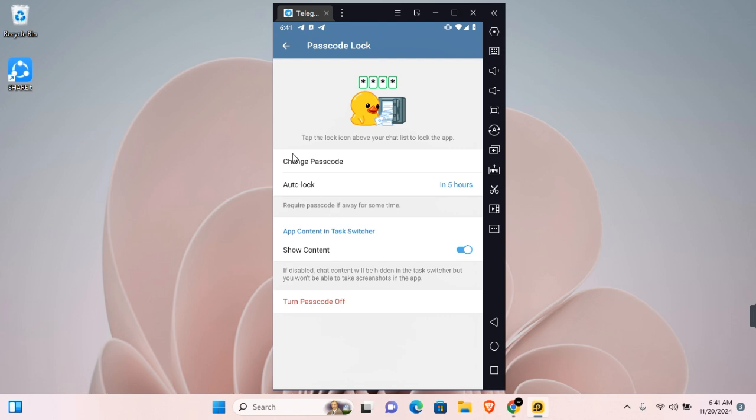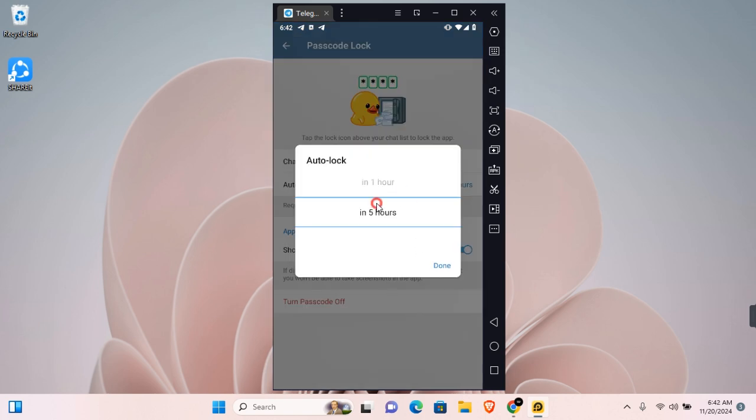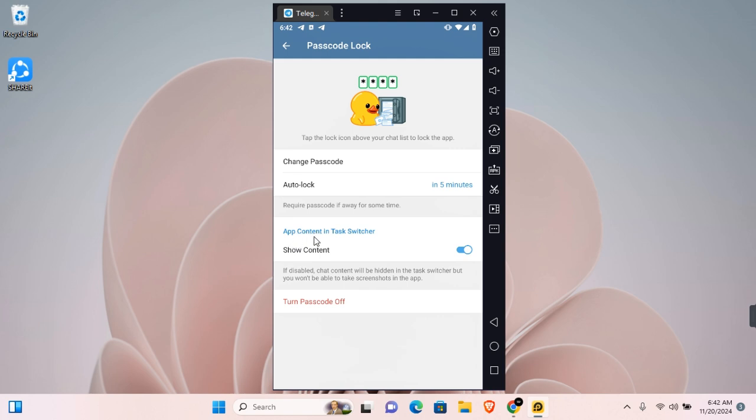Now under the passcode lock, you should see change passcode, if you wish to change your passcode. Auto lock, which you can specify when it will automatically lock. Select in this section and tap on done. Here you also see the app content in task switcher. So if you have this disabled, chat content will be hidden in the task switcher, but you won't be able to take screenshots in the app. You can also turn off the passcode if you wish. You can effect any of these changes when you come back to passcode.